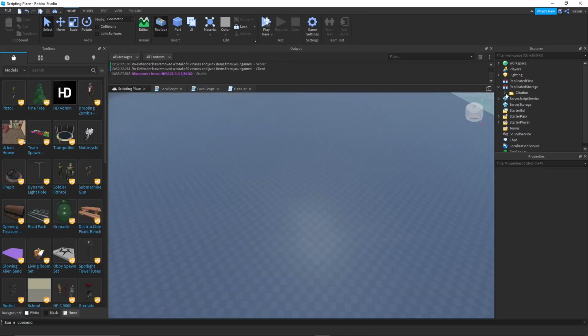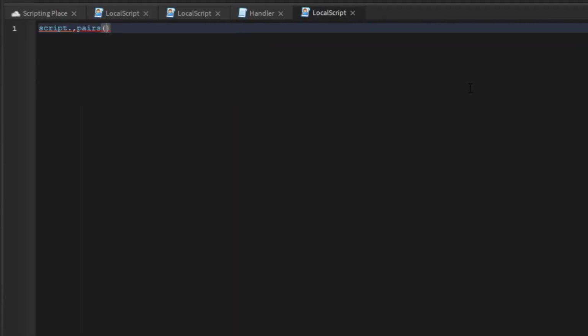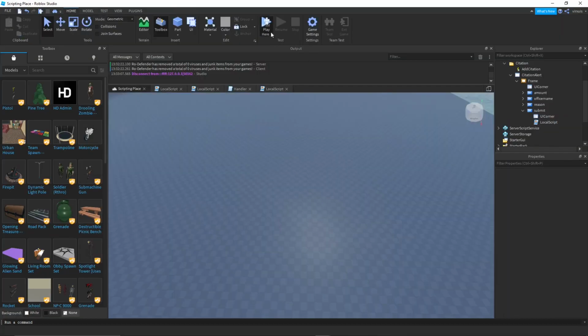So let's go ahead and head into ReplicatedStorage, and then find where it says submit, and we're gonna add a local script in here, and we're gonna do the following: script.Parent.MouseButton1Click:Connect(function, and we're just gonna do script.Parent.Visible equals false, just like that.